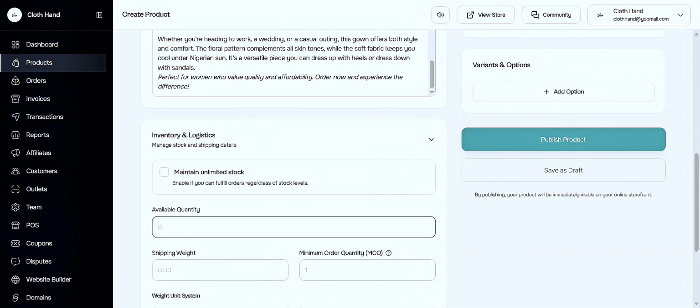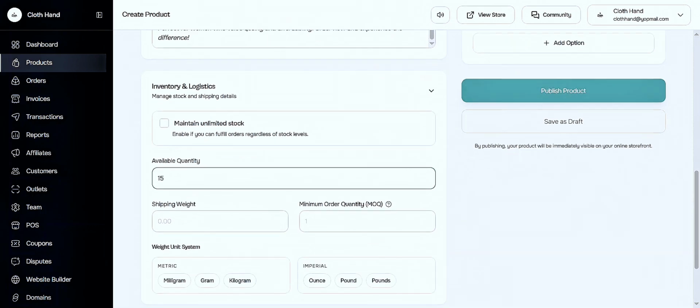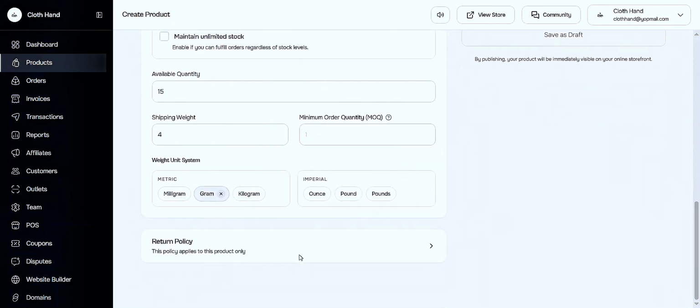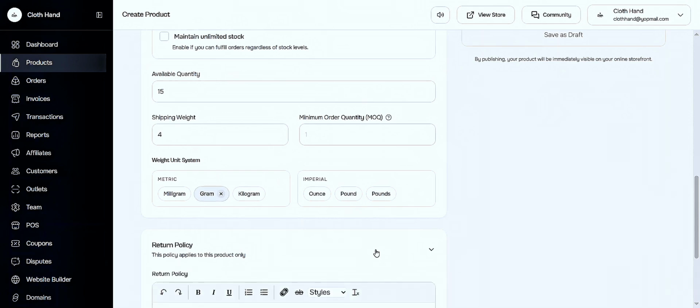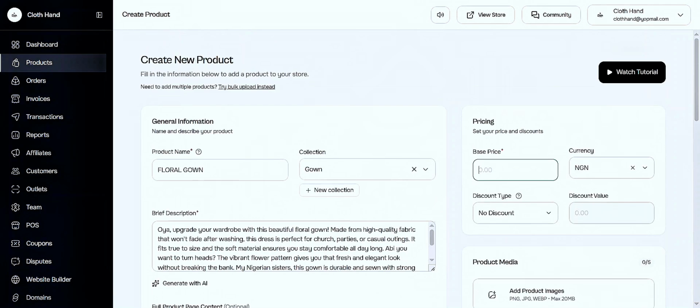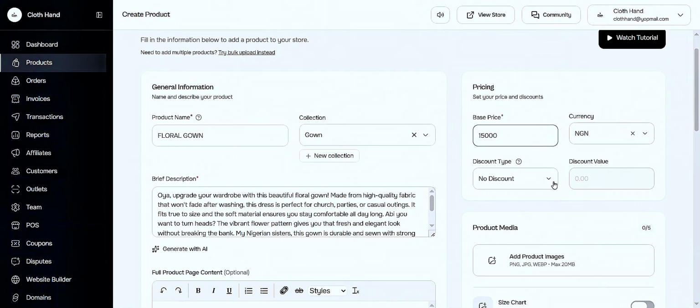But for this tutorial, let's say we have just 15 of this particular item, and then you get to fill in the weight of the item. Also, if you have a return policy, you can include that here for the product. On this part, you get to fill in the base price for the product. It's already selected as Nigerian Naira. And also, if you like to include a discount, you could click here. You get the option of choosing either you want to put a flat or a percentage discount.